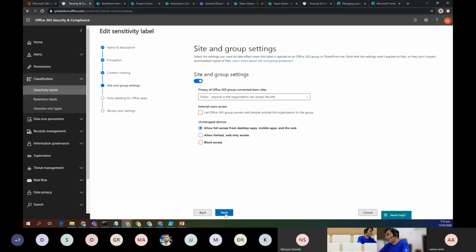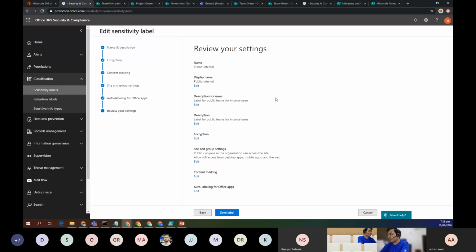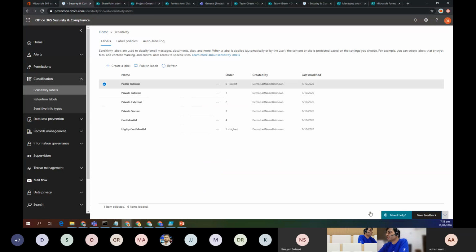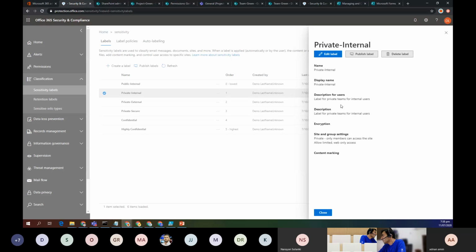Next, here I'm not setting up auto labeling for Office apps. I'm skipping this for now. And here I can review all the settings for this organization. Similarly, I have created one for private internal, where I have selected different options, and here I allowed the guest accounts, I believe. Let me verify this.